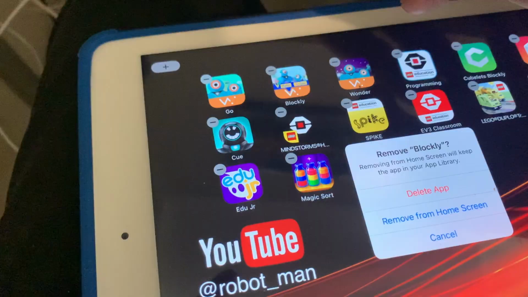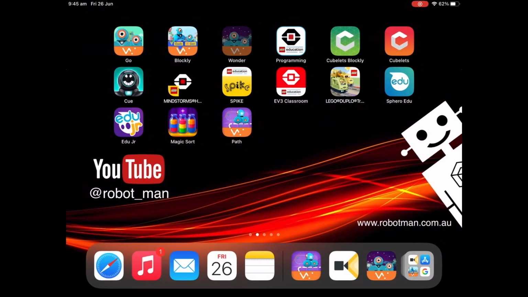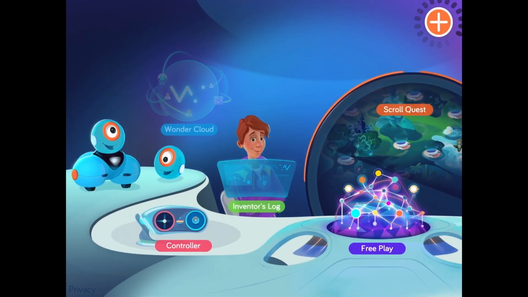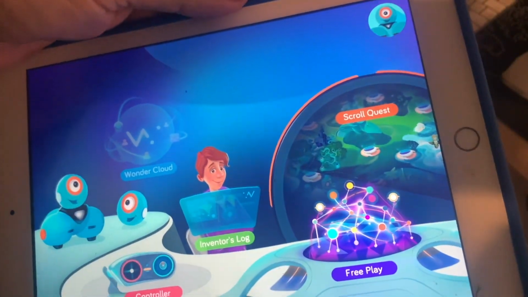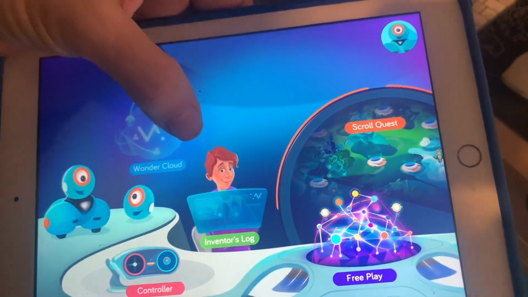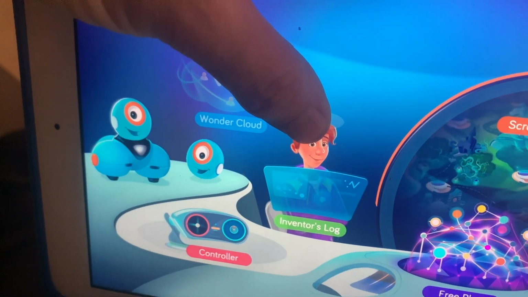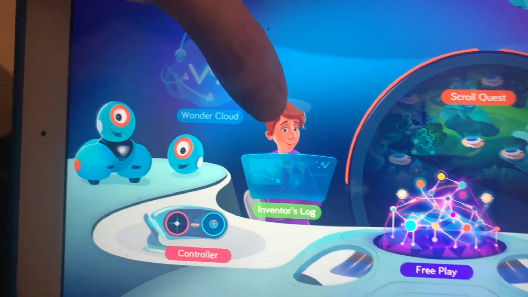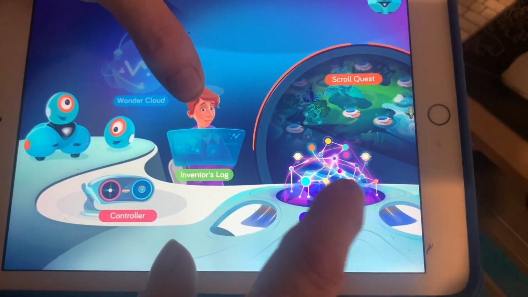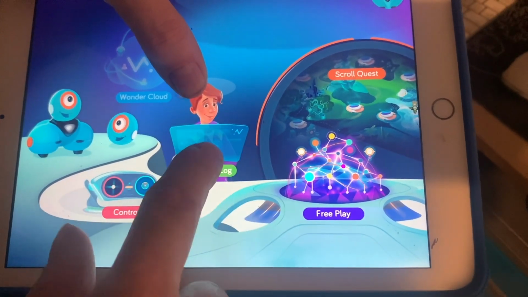So now let's have a look at the Dash Wonder app. When you go into here, there's a pretty tricky thing you can do. If you want to reset the progress in the free scroll quest, you can hold down the head of the main character in the middle there, put your finger on his head, and then if you tap the words free play and then inventor's log and then free play again, you'll see a whole bunch of settings you can fiddle with.